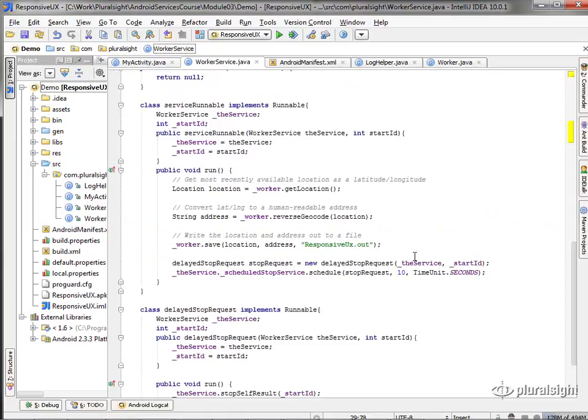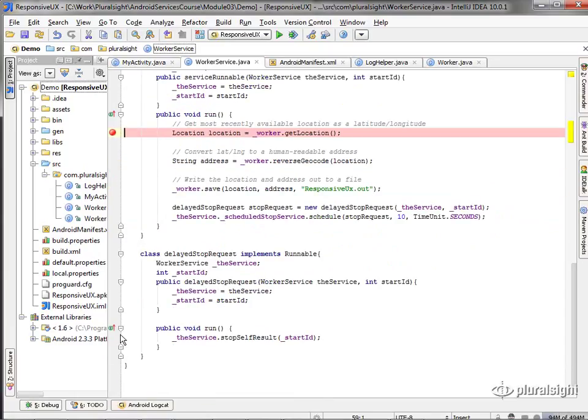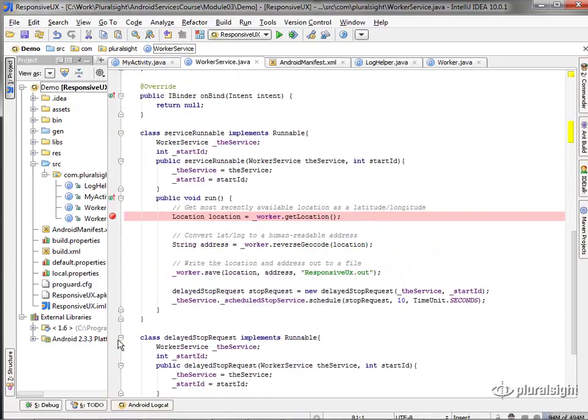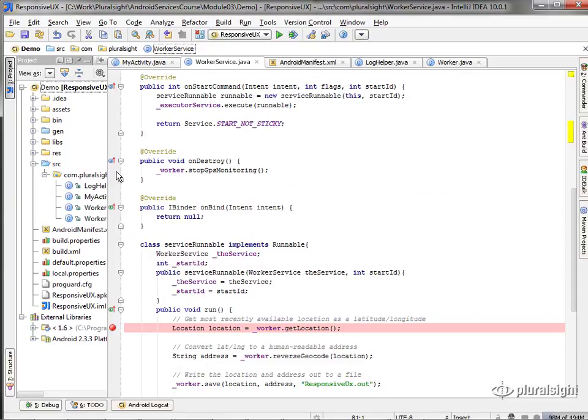All right, so let's put a breakpoint in a couple places. We're going to put a breakpoint inside of our run where we actually do the work. I'm going to put a breakpoint inside of our run where we actually make the stop self request. I'm also going to put a breakpoint in our on destroy, because that'll tell us which stop request actually causes us to stop running, to actually shut down our service. All right, so let's go ahead and run this.